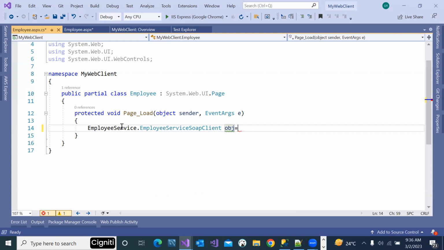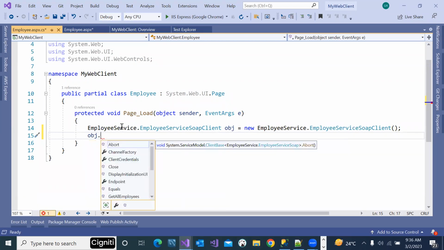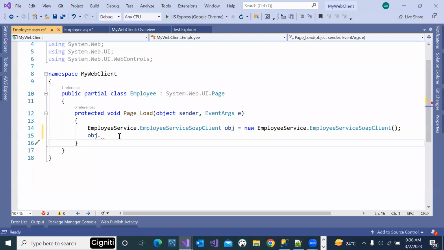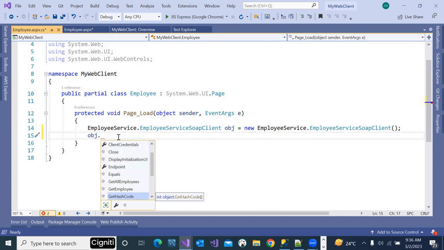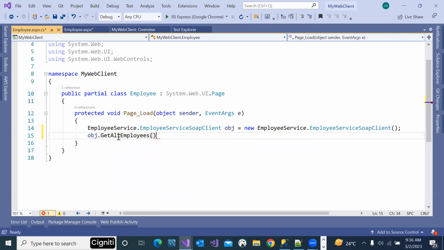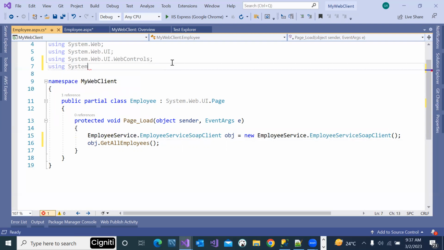OBJ is equal to soap client. Now if I say OBJ dot, now I can see get all employees, right? Save employee and get employee. I just need to call this method. What will it give me? It is going to give me, just see the reference of data table. So create a data table here using system.data.